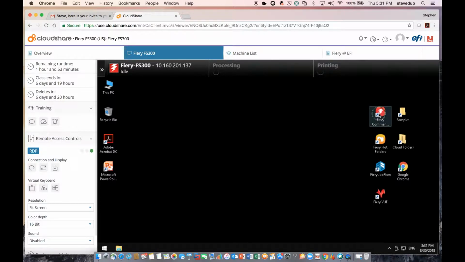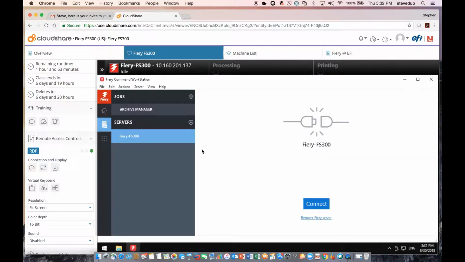First thing I'm going to do is make sure that everything's active. So I'm going to launch Fiery Command Workstation. And when I do, it's going to open up Fiery Command Workstation 6. And we're going to connect to the virtual Fiery. And it's going to show me the held queue. And at the top of that held queue, there's going to be a business card.